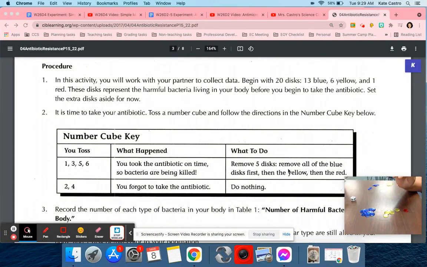It is time to take your antibiotic. Toss a number cube and follow the directions on the number cube below. So if you pick 1, 3, 5, or 6, you will take the antibiotic on time so bacteria can be killed, and you will remove 5 discs. We're going to start with blue because this is the least resistant, and then when we run out of blue, we're going to take from yellow, and then when we run out of yellow, we're going to take the red. And then if you pick 2 or 4, that means you forgot to take the antibiotic, so we're not going to kill anything from these bacteria.